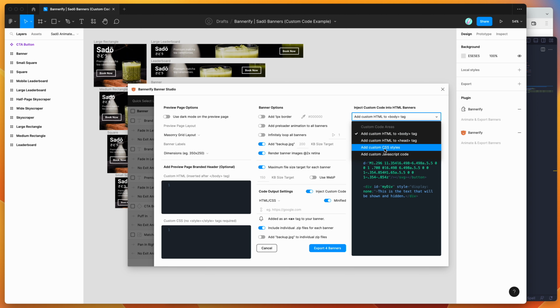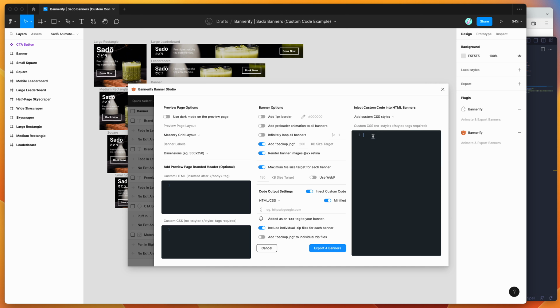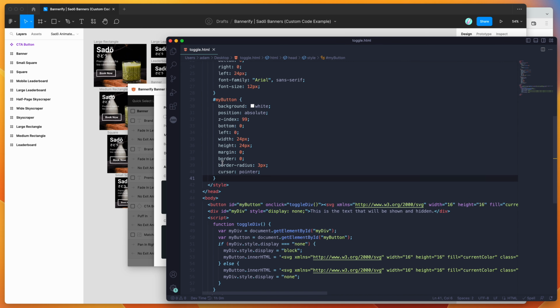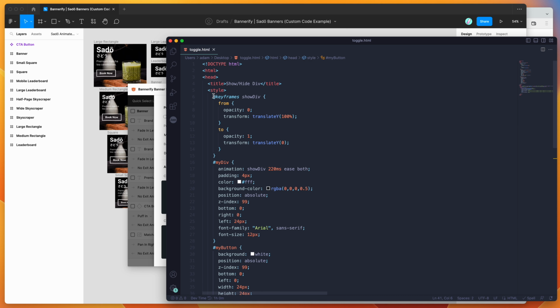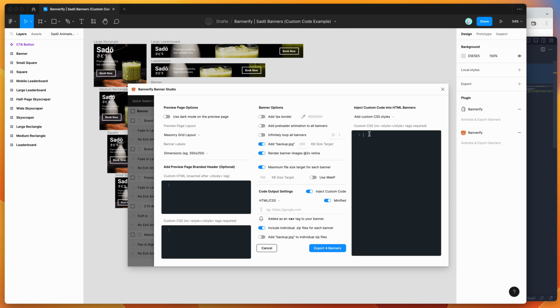So I'm going to go to my CSS styles option and just change that. And if we jump back to our HTML file, we're going to pull out these CSS styles that we've got added to the style tag in our page here, and we're going to bring those over to the plugin and paste those in the same way.